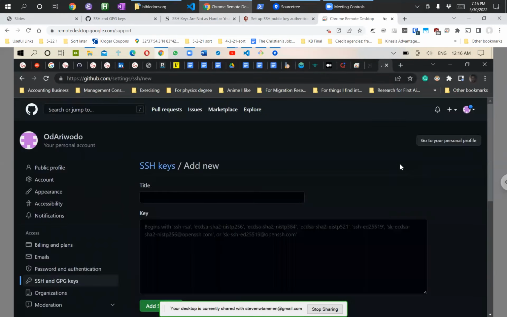And what we're going to do is title this. What do you want to call this? This is probably your laptop, right? Yeah. So something like that. We want to name it so that we know what this thing is, what this represents.